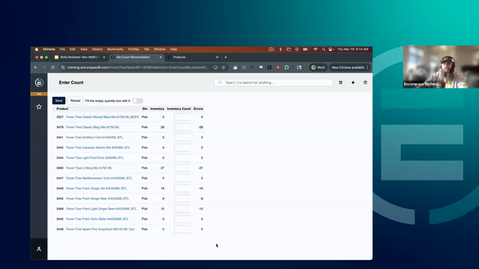So if I am reconciling by having this printout here on the computer side of things, on the server side, I have this option to fill the empty quantity box with 0. What this does is it means that I don't have to enter any of the 0 quantities. I just have to put in the quantities that have counts related to it. So in this instance here, we'll say that I've gone out. I'm going to go ahead and make my count here.